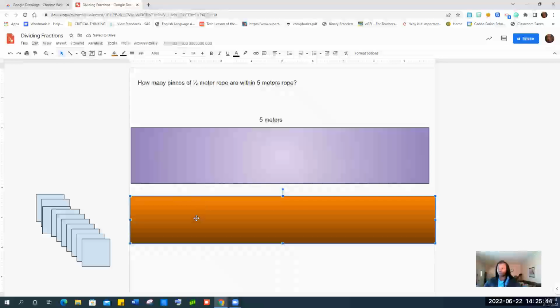Just so I can show you how to put the lines on there for the tape diagram. Now, it says how many pieces of half-meter rope are within 5 meters of rope. So basically what you want your students to do is either create their own lines, or they can put many rectangles within this one rectangle to create it. That's why you see these rectangles here on the side. I'll show you both ways.